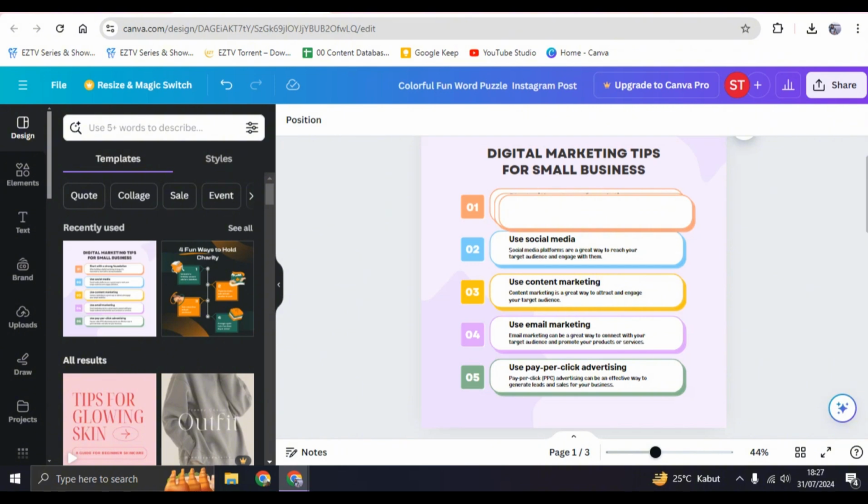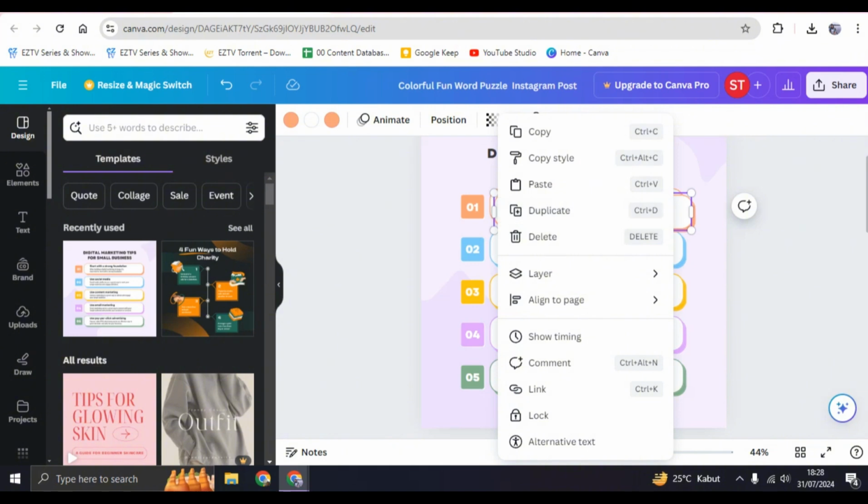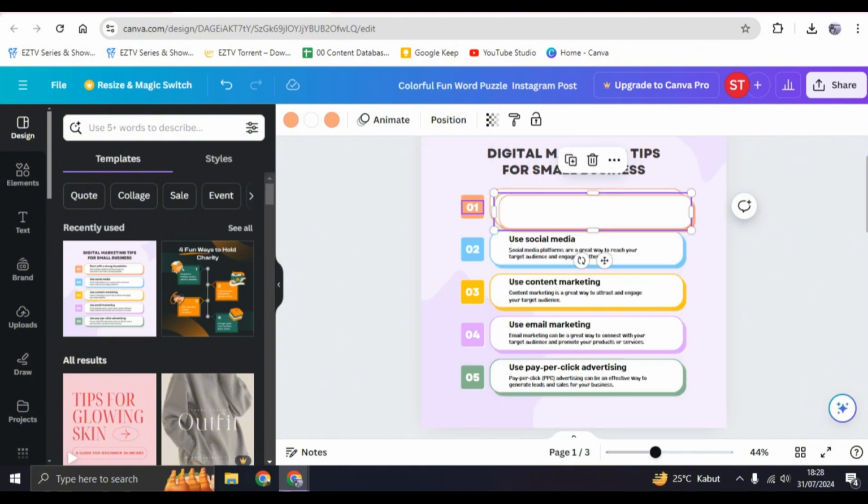So what you need to do is just use a shortcut on your keyboard. You just need to click on Control plus left click on your mouse. Let's try it like this. So the middle layer will be selected just like that.